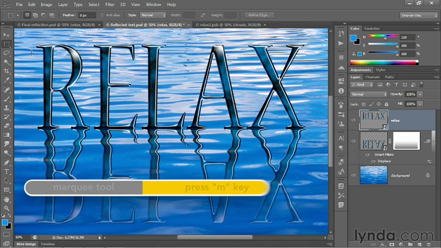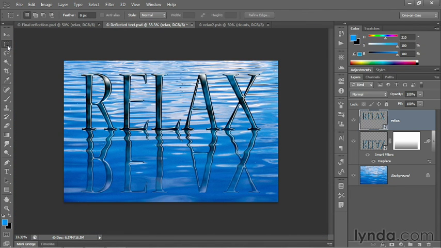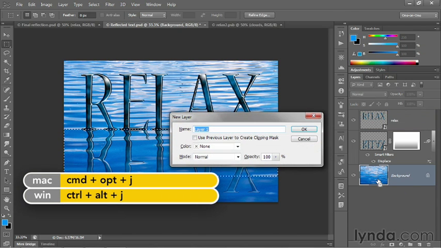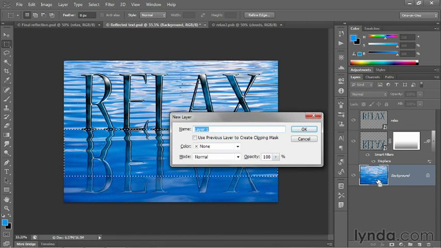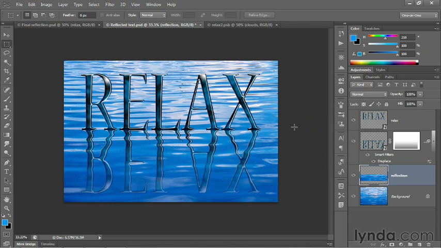I'll press the M key in order to switch to the rectangular marquee tool. And I'm going to zoom out so that I can take in the entire image. And I'm going to select from about here, just a few pixels above where the feet of the letters meet, downward a bit, like so. And then I'll select the background layer to make it active, and I'll press Control-Alt-J or Command-Option-J on the Mac in order to jump the selection and name this new layer. And I'm going to call it reflection and then click OK.